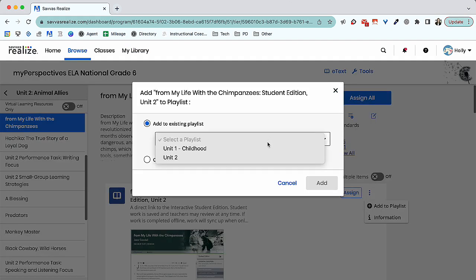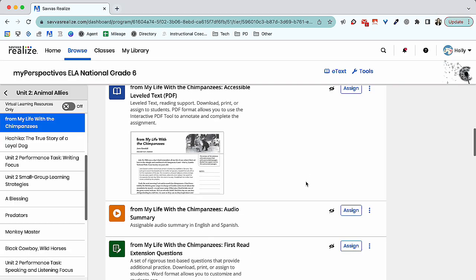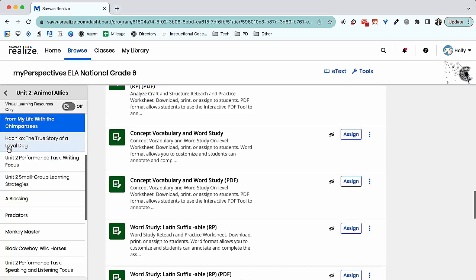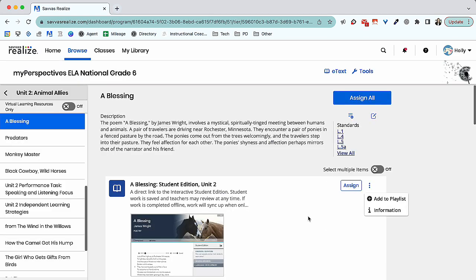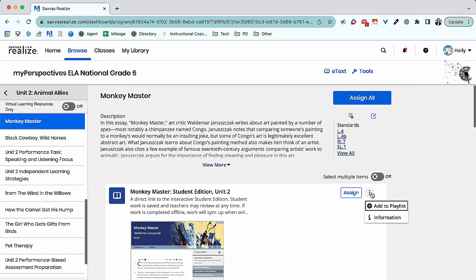Creating a playlist can save you time by reducing the time it takes to search for resources throughout Savvas Realize, increases the ease of collaboration as it allows you to share your selected texts with teammates, and it keeps a folder of activities from year to year that you can easily refer back to.